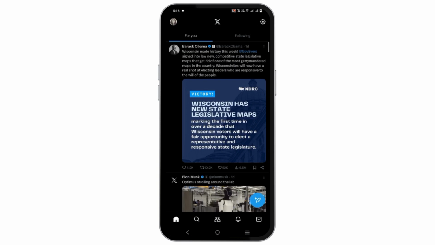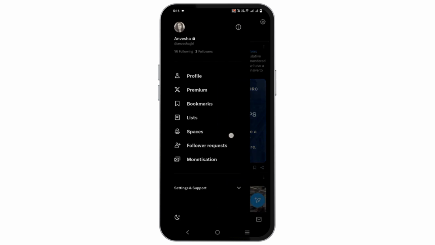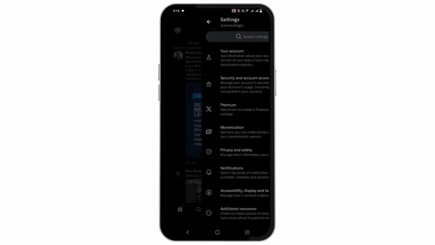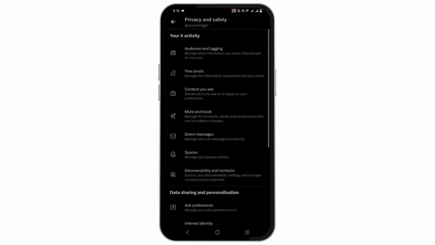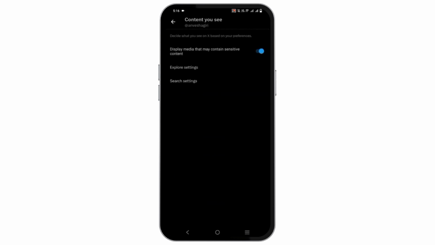For that, open your account and then tap on the profile on the top left corner. Once you click on your profile, you will see different options. Go to Settings and Support, then Settings and Privacy. From here, you have to tap on the setting called Privacy and Safety. Then tap on Content You See.